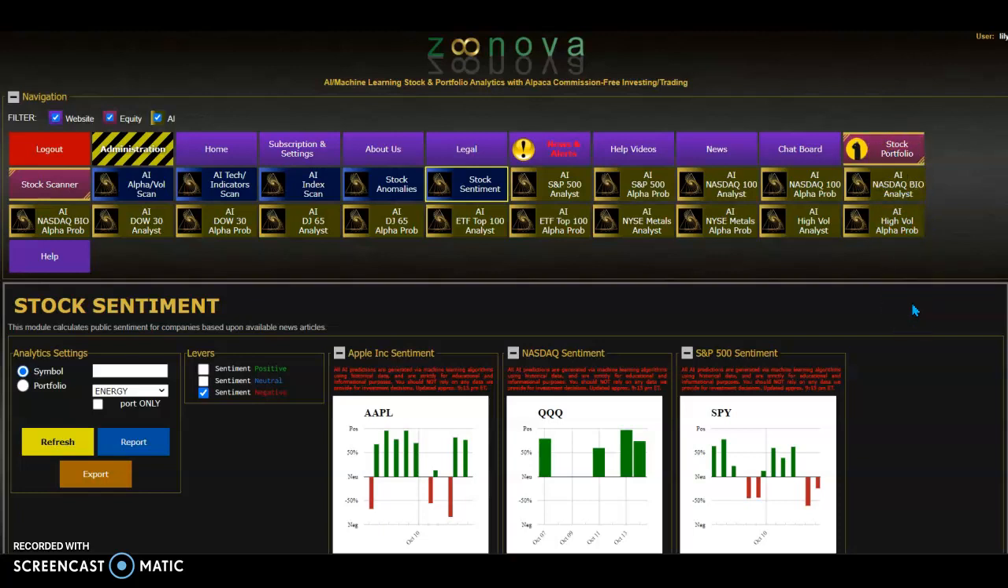Hope you're going to enjoy this new feature in the Zenova platform. It is very, very powerful, and the method that we use to calculate stock sentiment is extremely robust and gives, hopefully, an edge in the market for you.